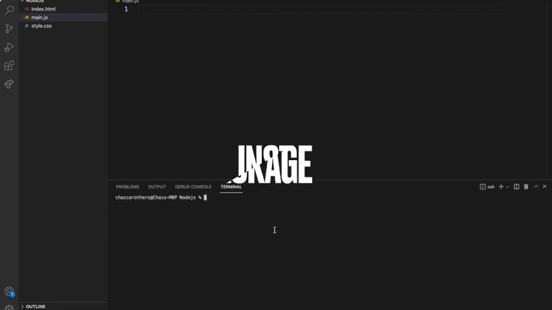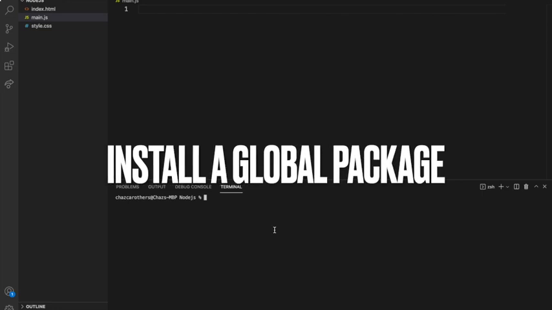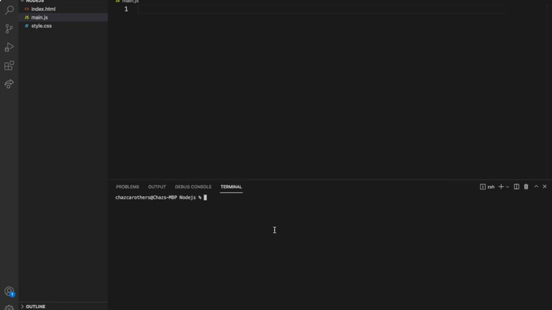The way you would install a package globally is you would need first to decide on what package you want to install, and then you would do npm install. Then you type the name of the package. A common one is moment. Then you do -g to install it globally. All right, and then it says added one package.